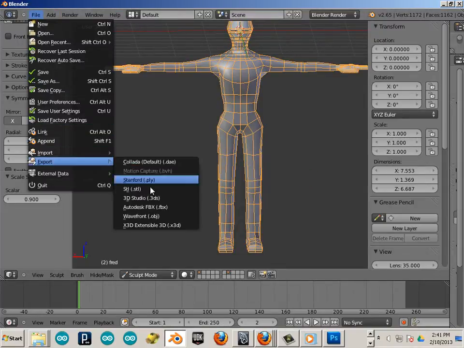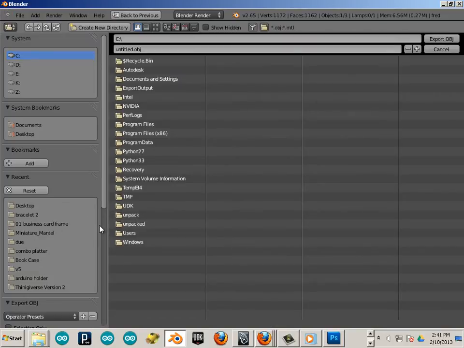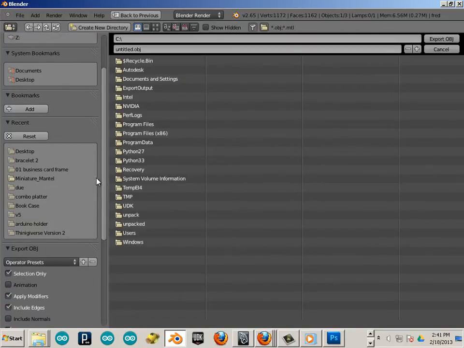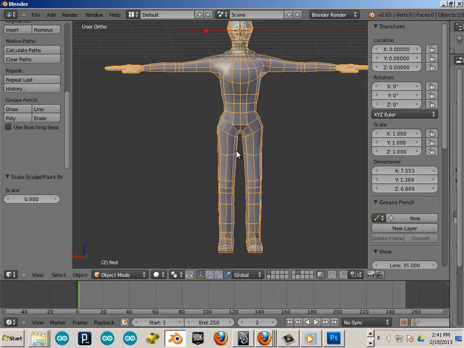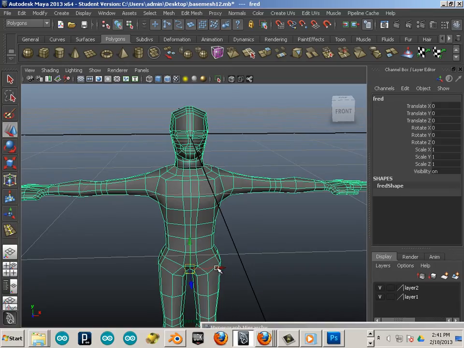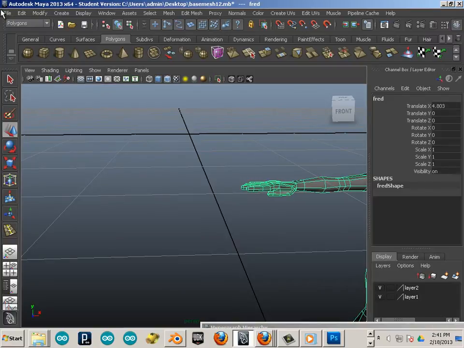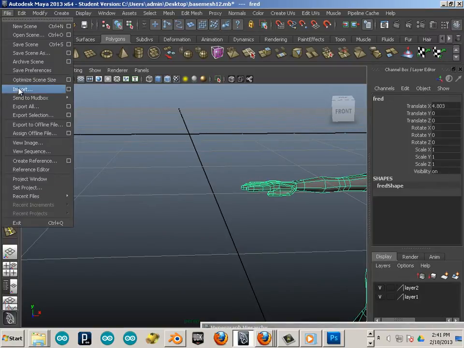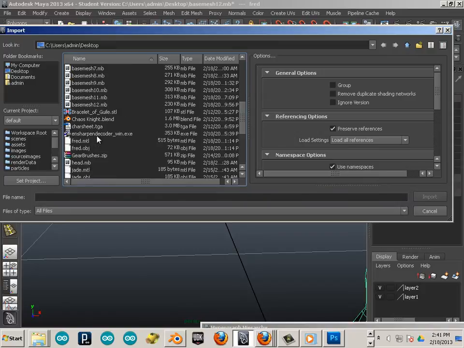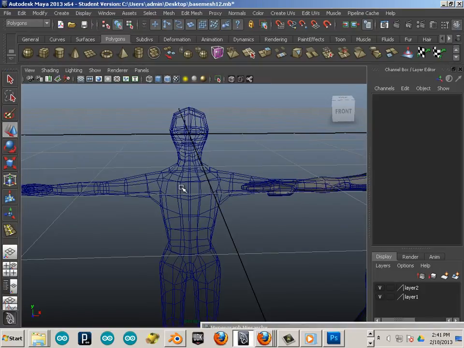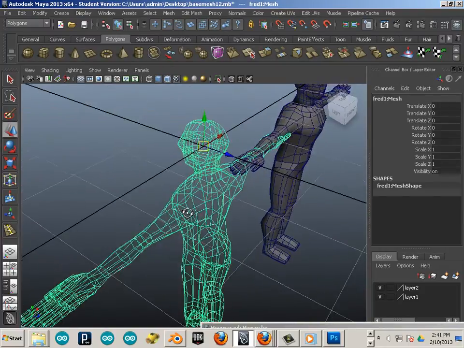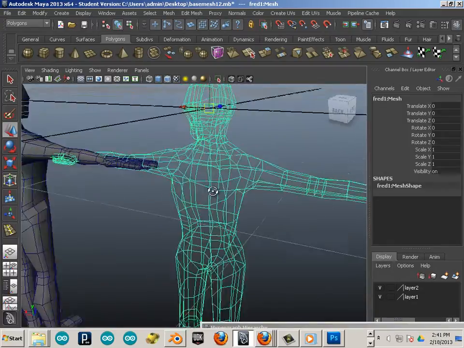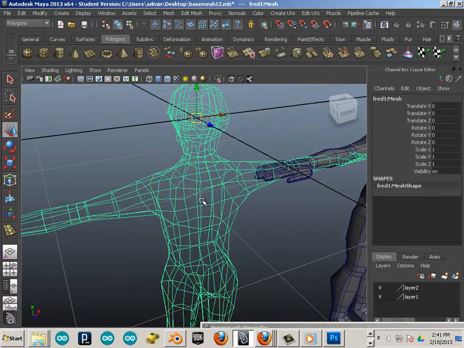So export, wavefront OBJ, selection only, desktop, Fred, here's the old one. And let's import Fred the OBJ. Now you notice he's inside out. I can fix that real quick.